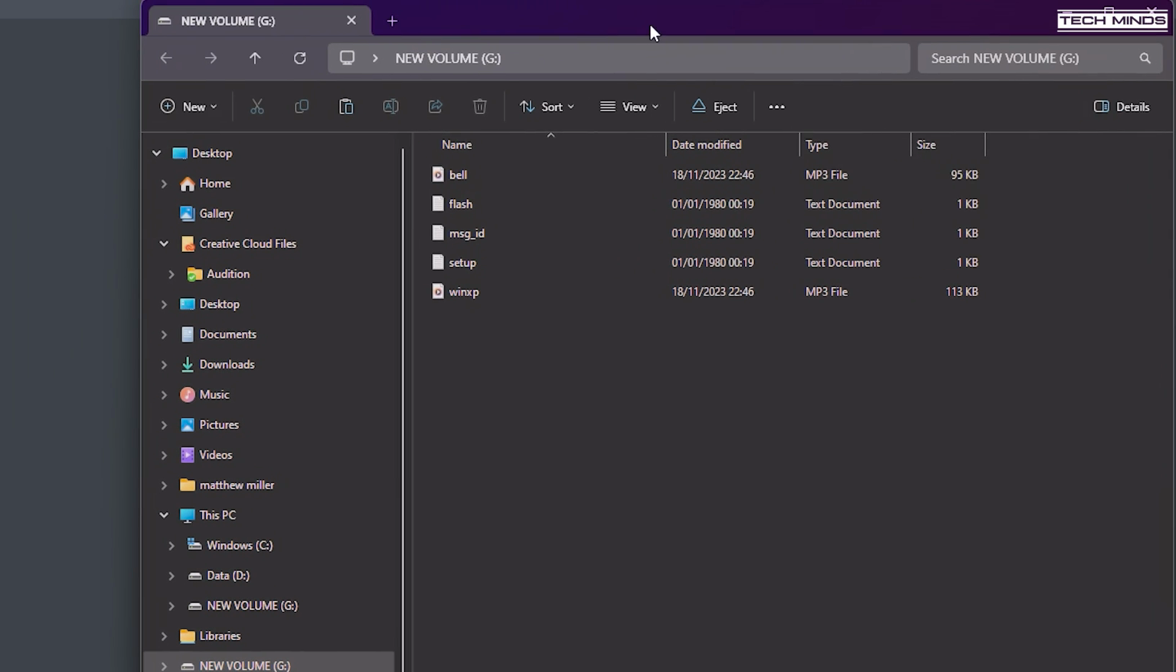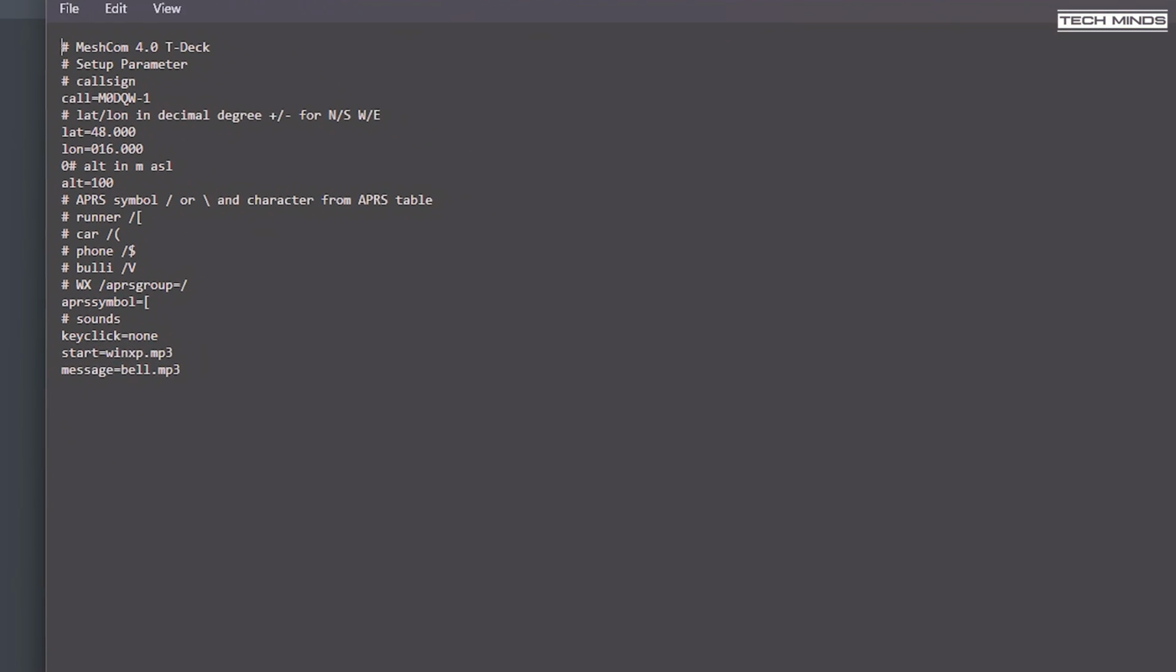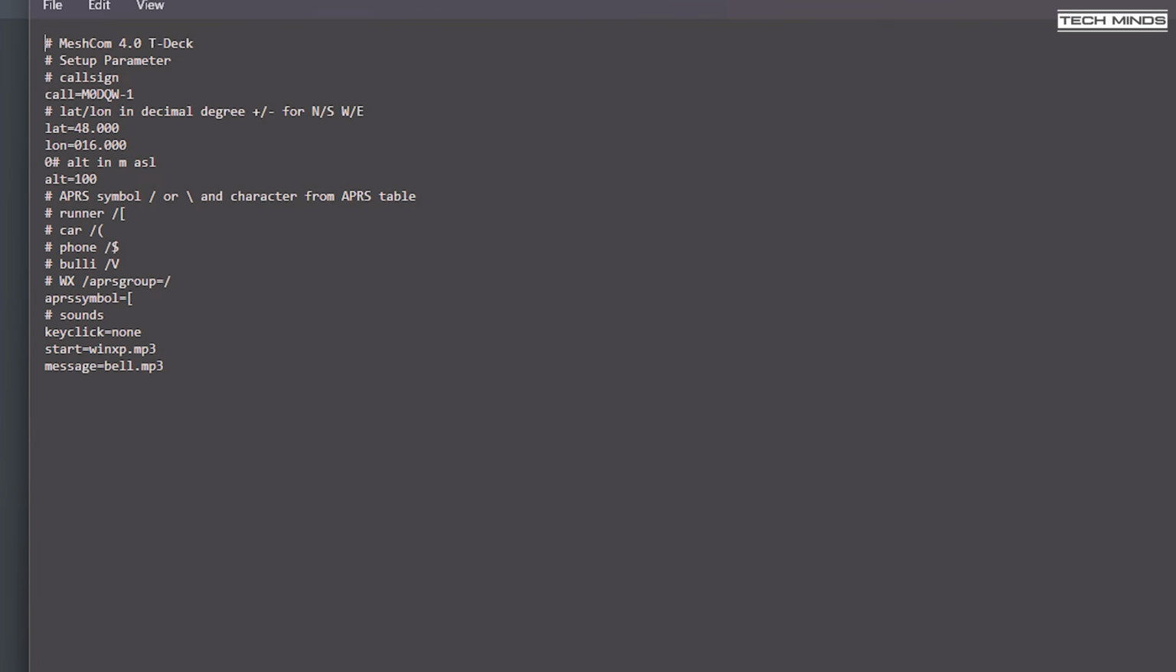If you're loading the firmware onto the T-Deck, then you need to create a configuration file like this, and then just place it onto a FAT32 formatted SD card, and then just pop that SD card into the T-Deck where it will remain while in use. You can also download a couple of sound files that get played either when the T-Deck is powering up or if you get a new message.